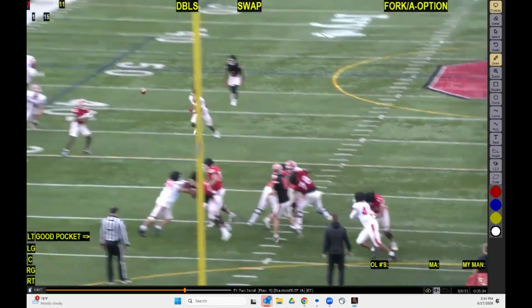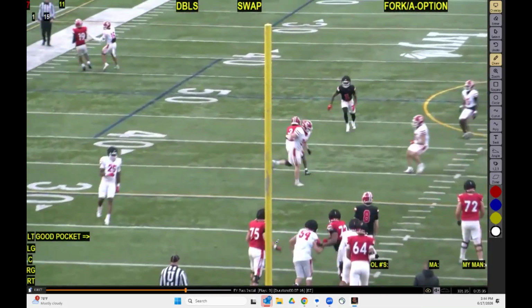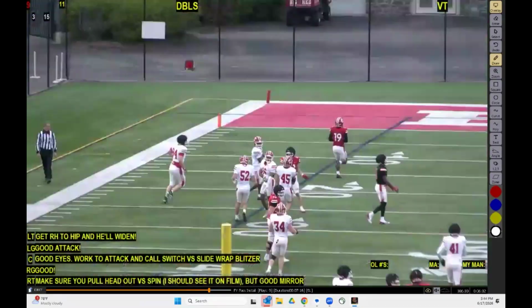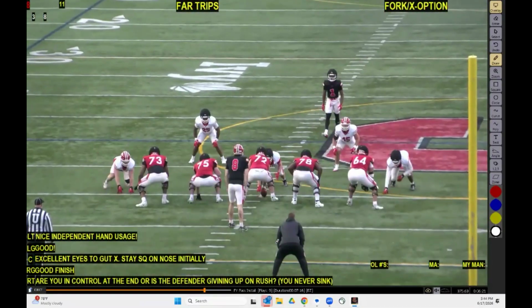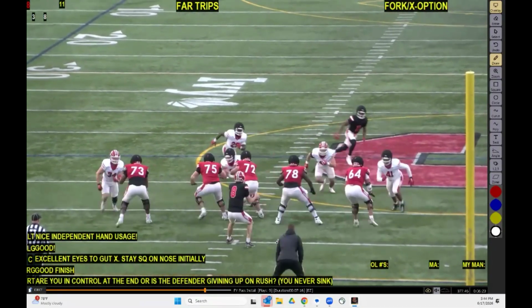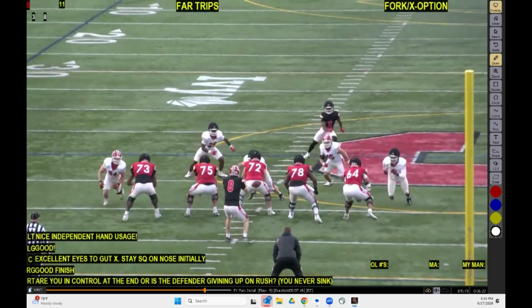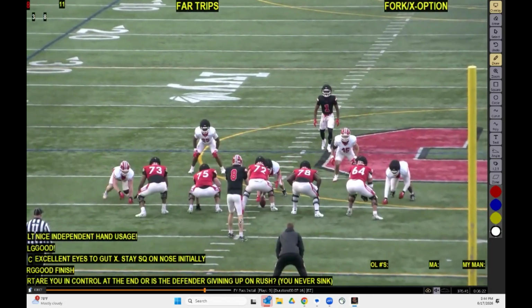All right, but there's good communication: I'm in it, I'm in it, versus the odd front. Another look at the odd front here. This looks like a lucky protection. Left guard here has communicated, I'm in it, I'm in the slide. Left tackle's locked on. We're in a 4-man slide this direction now.